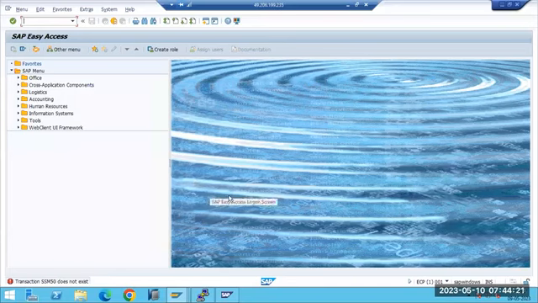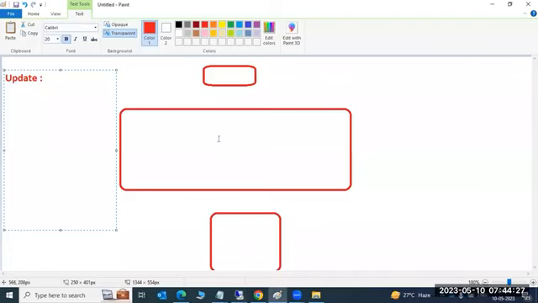It will update it, right? Who will update it? The update is in the name itself. We have the update work process. Sir, how do I check whether my update is working properly or not, is active or not?